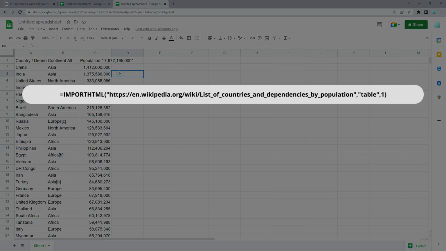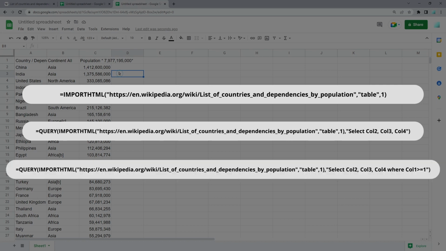Again, the advantage of using a calculation like this instead of just copying and pasting the data is that this is now dynamic. So if you come back and refresh this, it will pull in the most recent data. So if the website is updated, you get the most recent data.